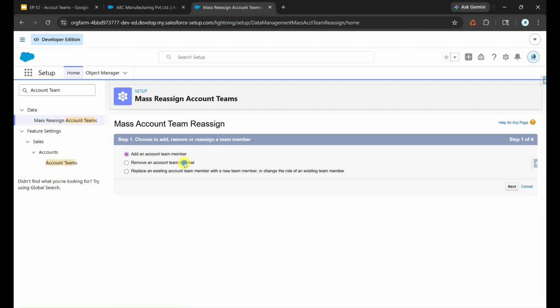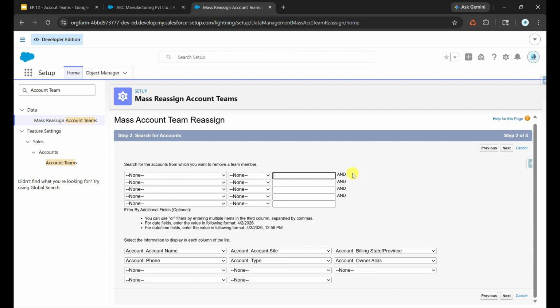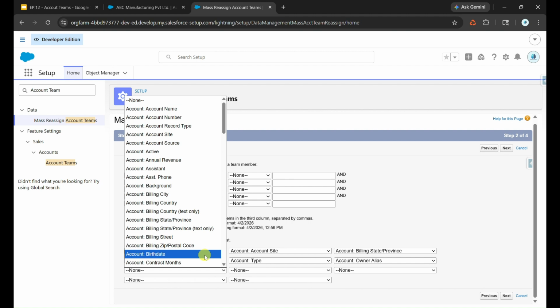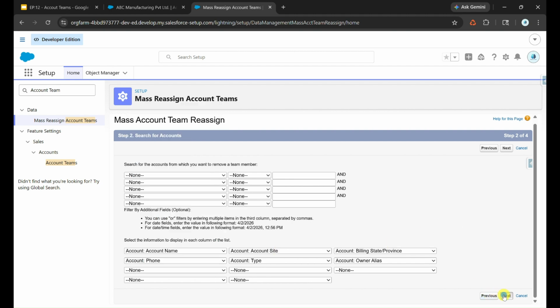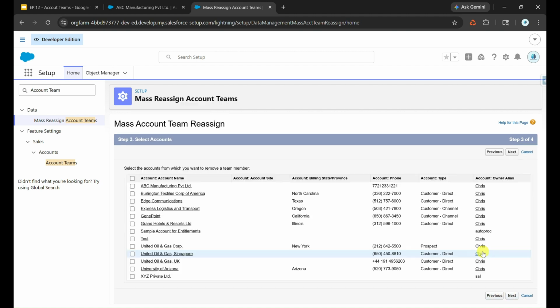And now let's say I want to remove an existing team member. I'm selecting this option and clicking on next. Now here we have to define the criteria to filter out the list of accounts. Let's say I'm not giving any criteria, it will show up all the accounts, okay? And you can also select the list of account fields that need to be displayed in the next screen. So if I click on next, here you see the list of columns, right? If you want to configure them, you can select in the previous screen.